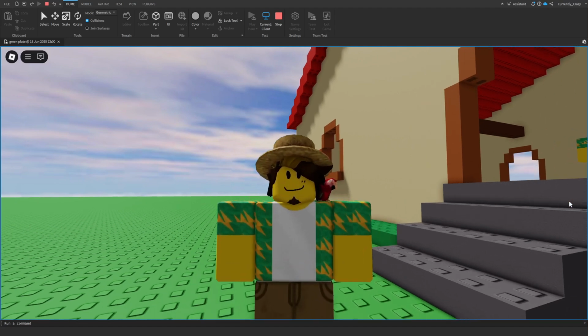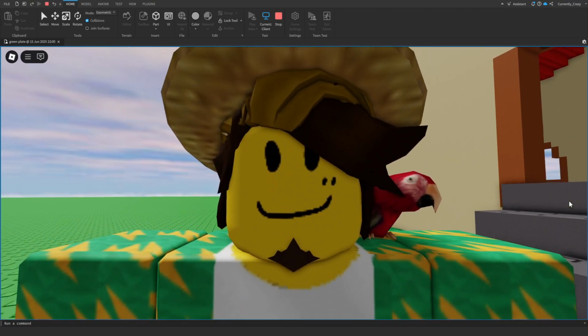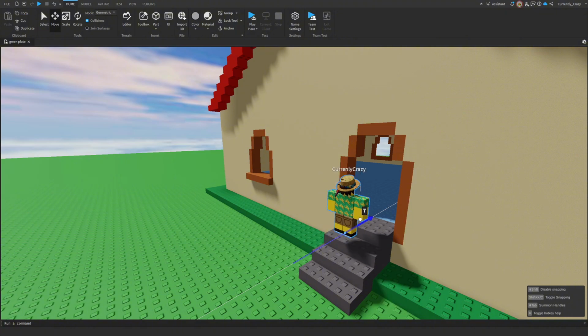Seems like our particle might have some attachment issues, huh? Still no? Okay, I'm sorry.